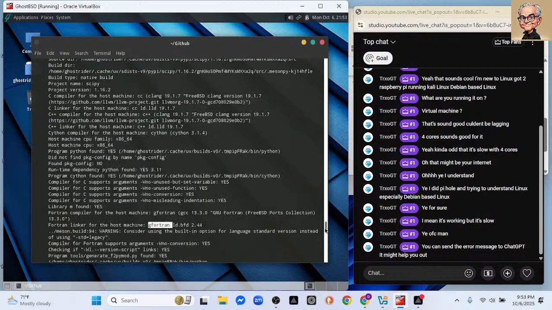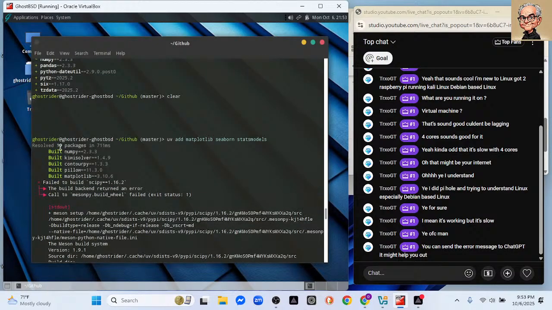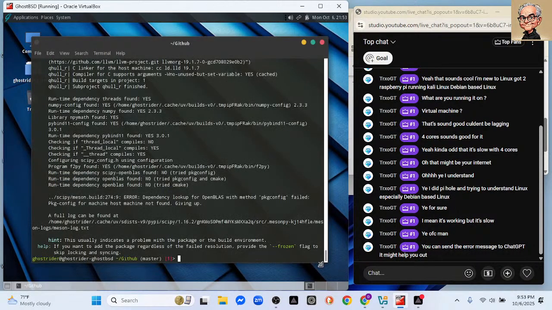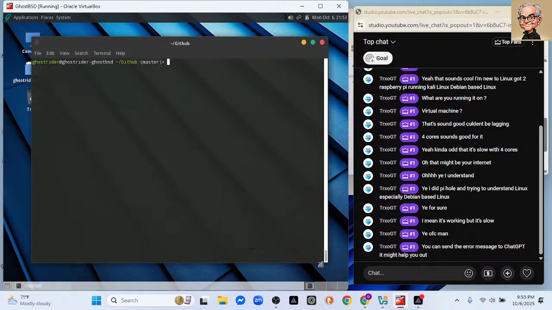So again, NumPy was built, Matplotlib was built, then it failed on SciPy. So let's try UV add.